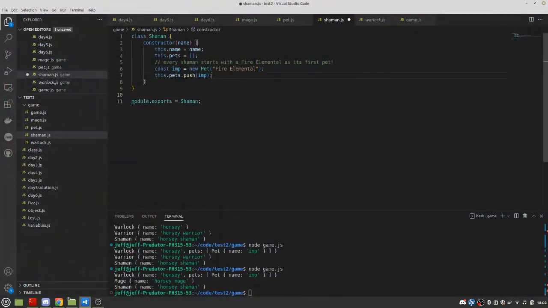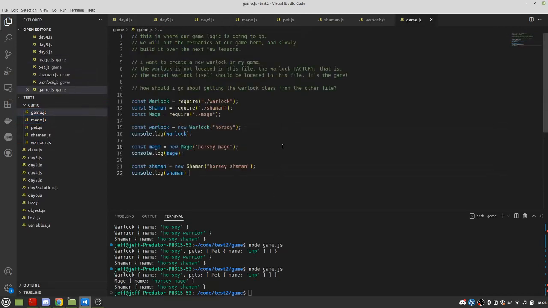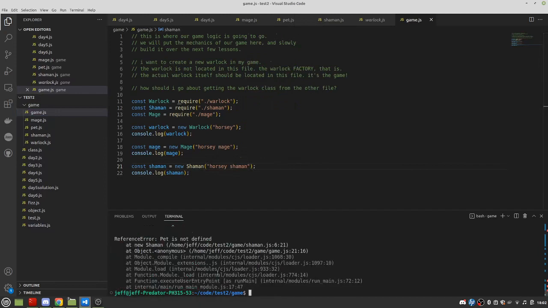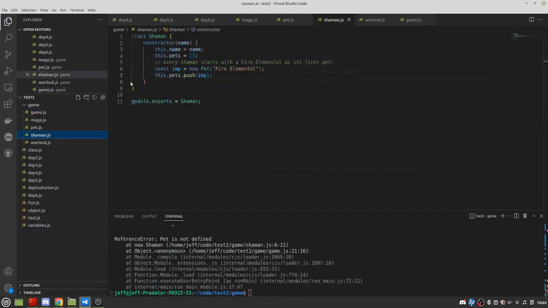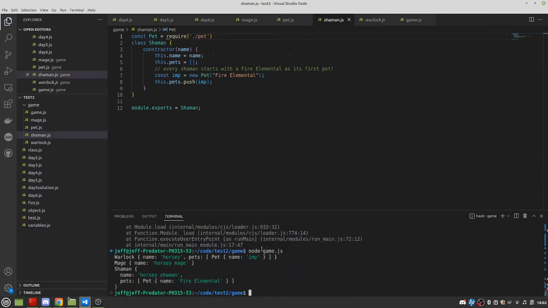So we did the homework. Everyone made a bunch of classes, and those represented in-game characters, in-game character classes. Then we had a game that instantiates those classes. And if I run my game, oops, but it's not defined. Add this here. Cool.